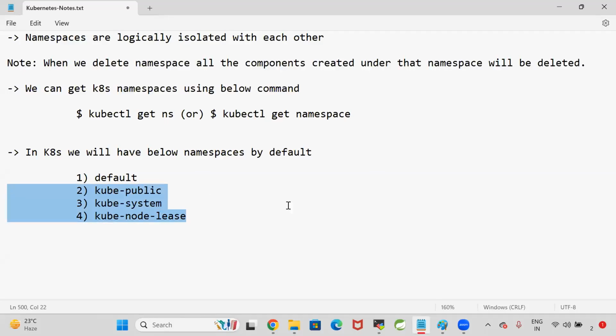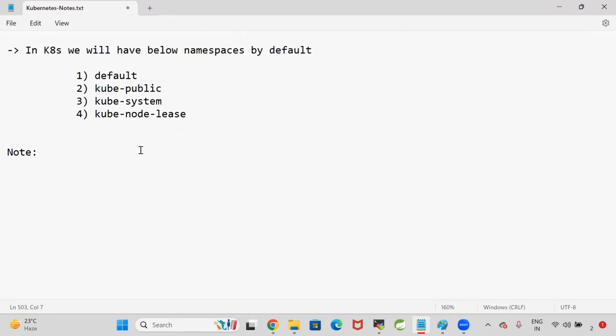And whenever we create the pods and the services, they get created under this default namespace. Okay, guys, if we create Kubernetes components, it can be a pod or it can be a service. If you create the pods and services without using the namespace, then our pods and services will be created under this default namespace. We need to remember that.